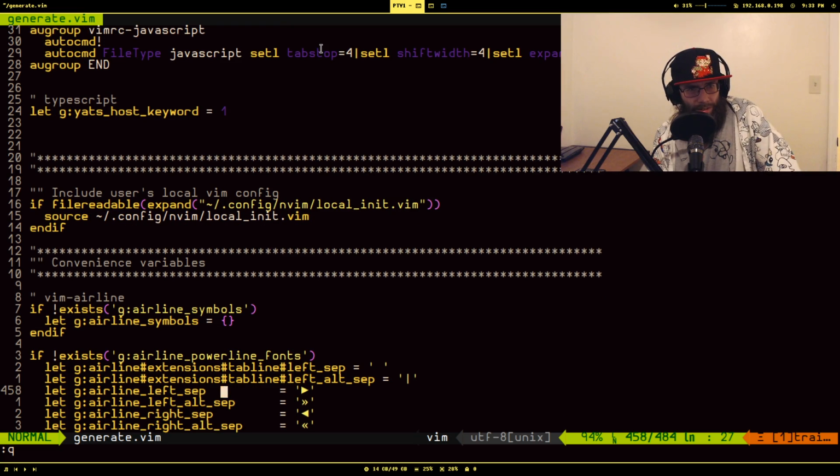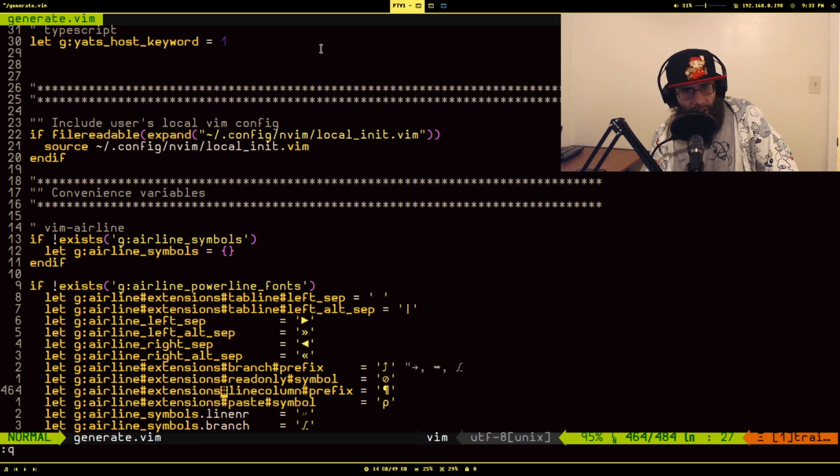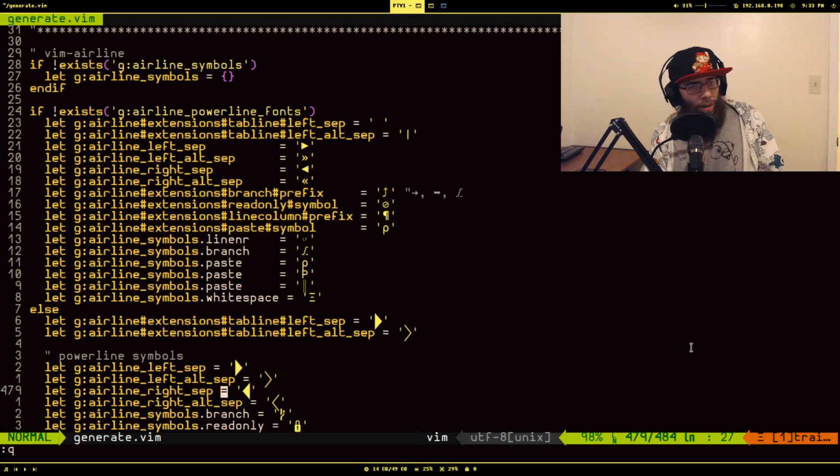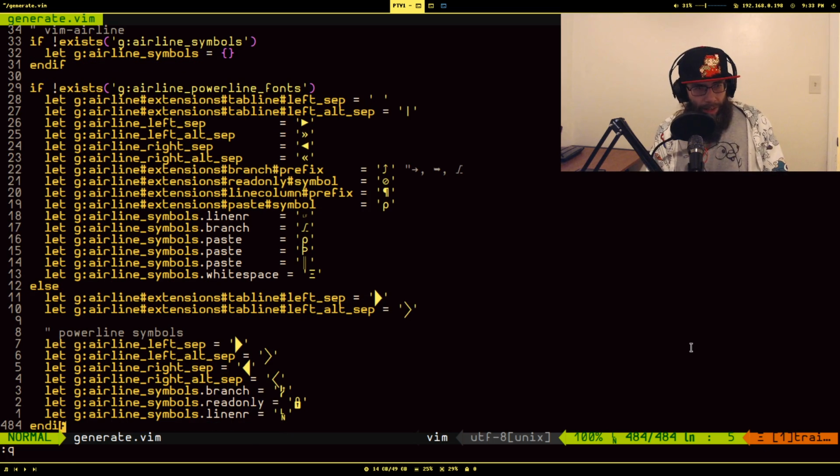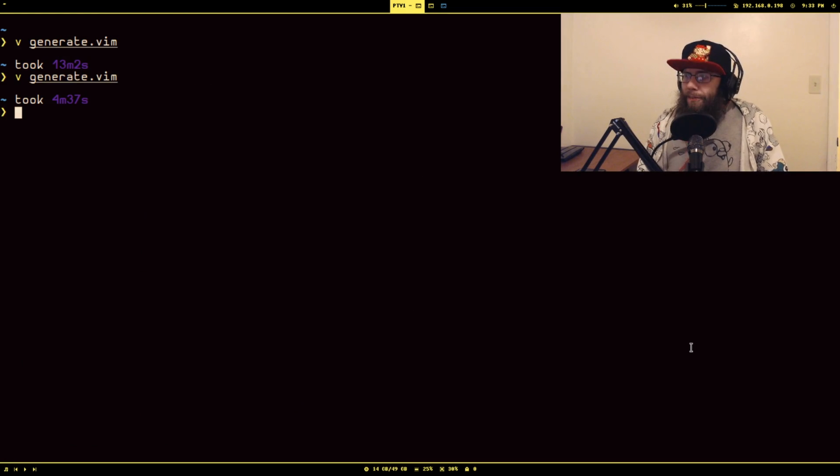Convenience variables. These are what set the characters and stuff for Powerline, that thing you see down here on the bottom. It's a kind of fancy looking status bar for Vim. That's setting more symbols, and that's it. So again, keep in mind you don't have to use this config right out of the box. If you just want to use it as a starting place to learn what you can do in a Vim config, it's really good for that. And if you just want to use it as is, like I did, you're free to do that too.